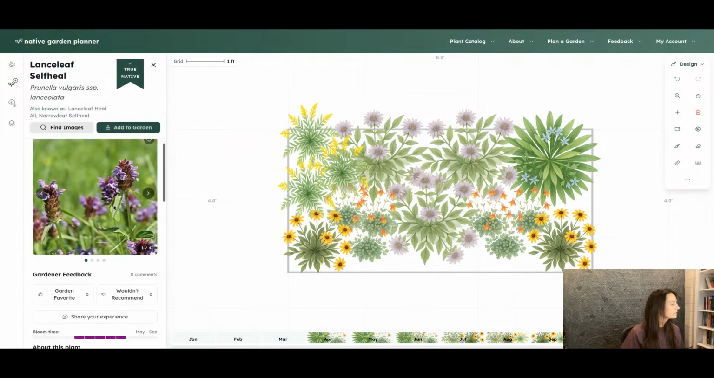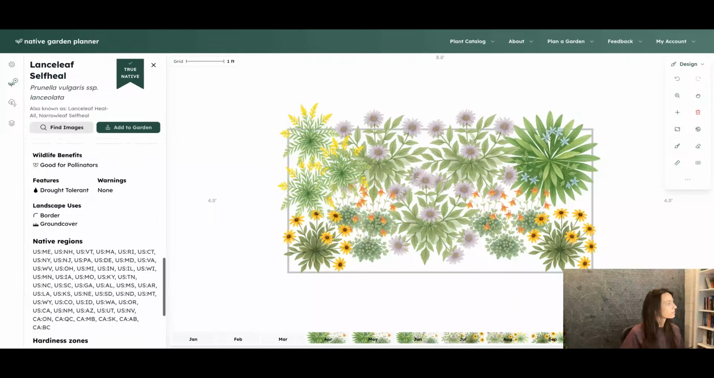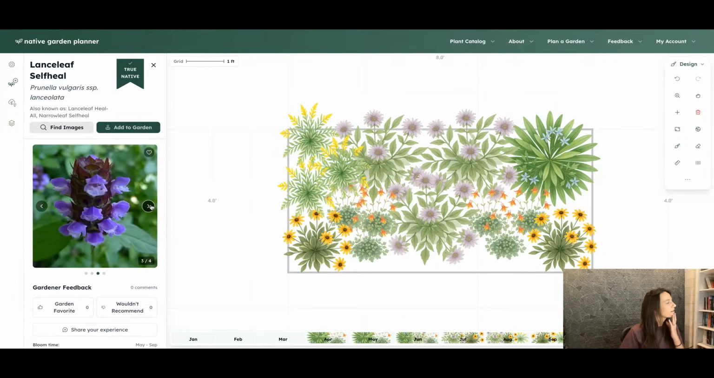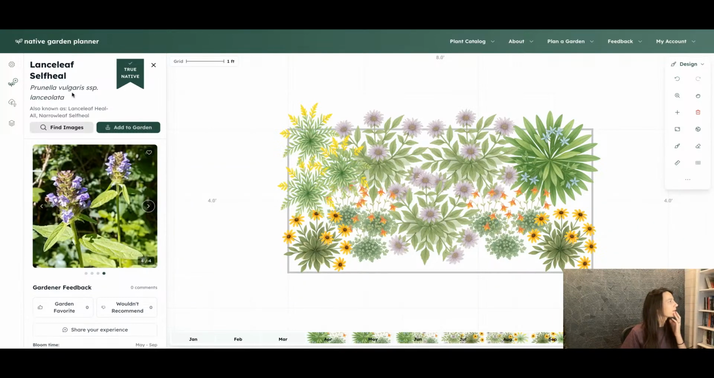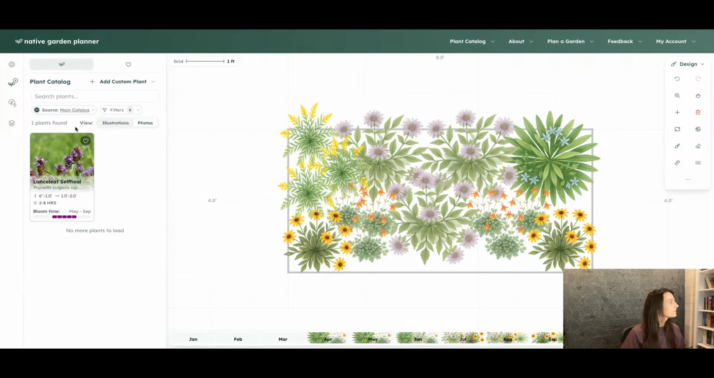Oh, cool. I'm not familiar with this one. Oh, you know what? I think I went to a seed swap where somebody was selling this, but I had never heard of it. Self-heal. I like it.